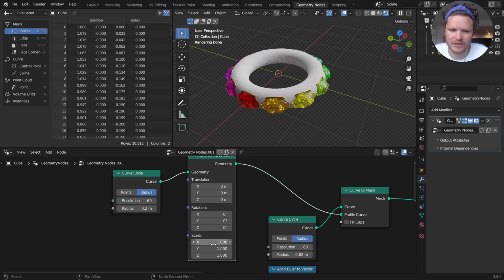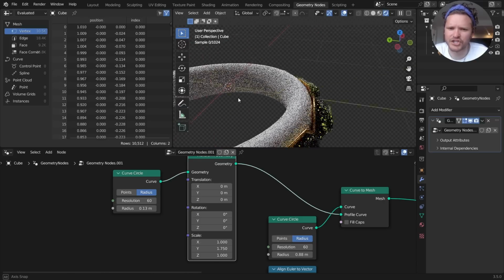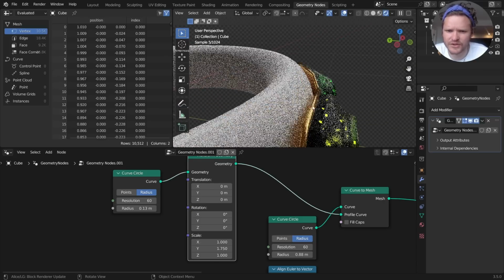But do we want to scale on the Y? Yeah, on the Y-axis by like 1.5. That gives it a bit more of a ring-like shape. Bring down the radius, and we could do a bit more than that, 1.75. You can see how this has more of a ring shape instead of a perfect torus.